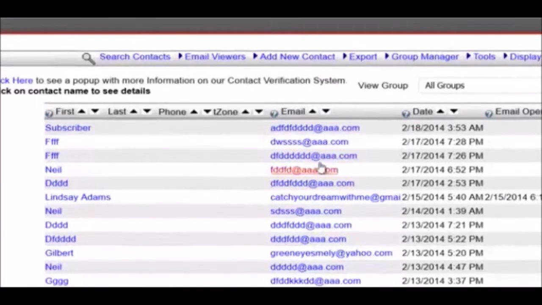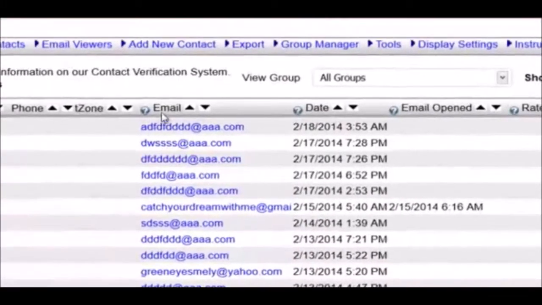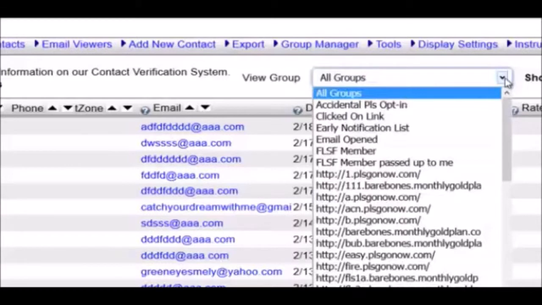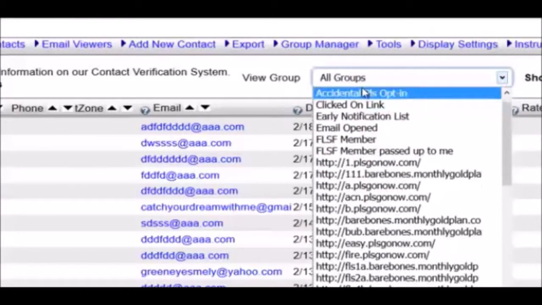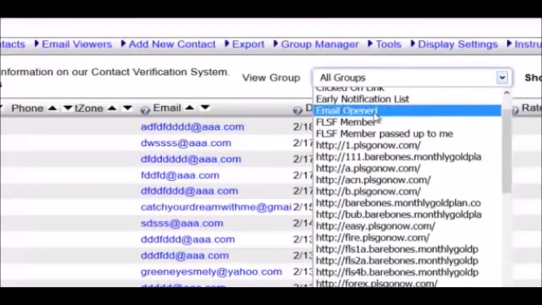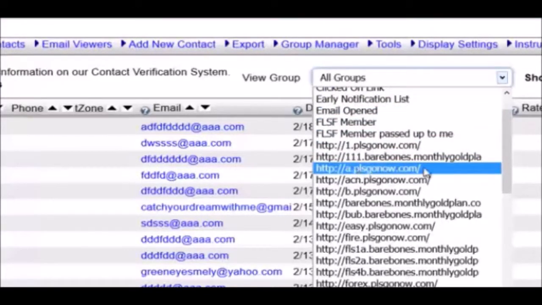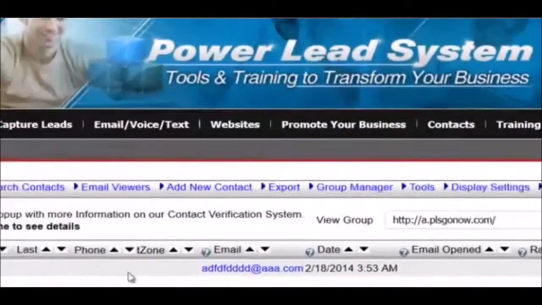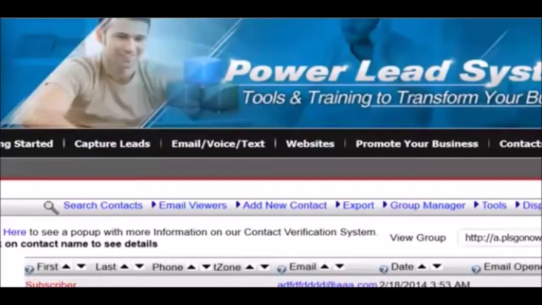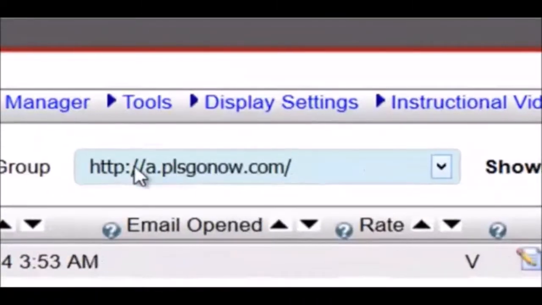Okay, but I don't want to see all these other leads. Let's suppose that you only want to see the leads that opted in to that specific subdomain. Well, as long as at least one lead has come through, that subdomain is going to pop up inside the drop-down menu inside your Contact Manager. And there it is right there. Now you see that? Now I only see the lead that came in through this specific subdomain that I created.